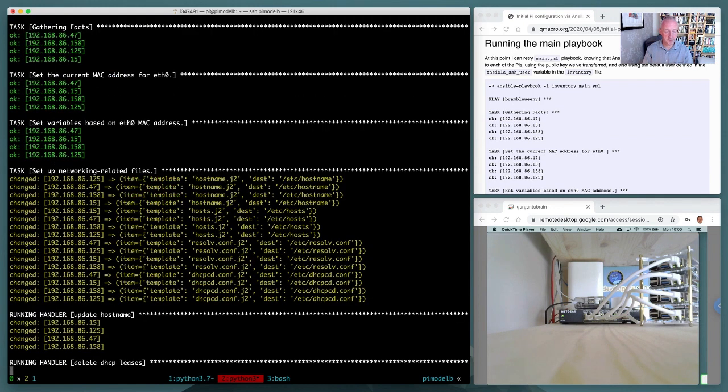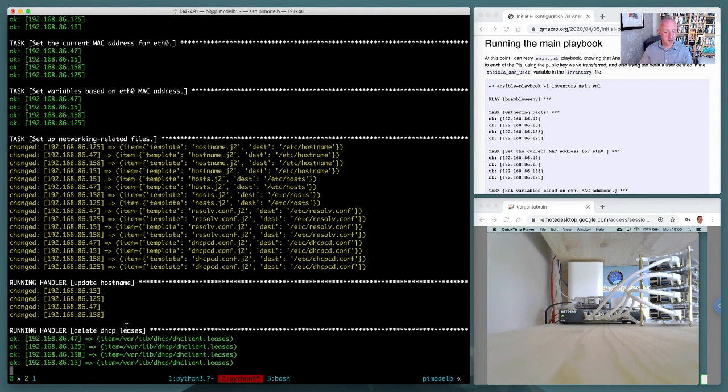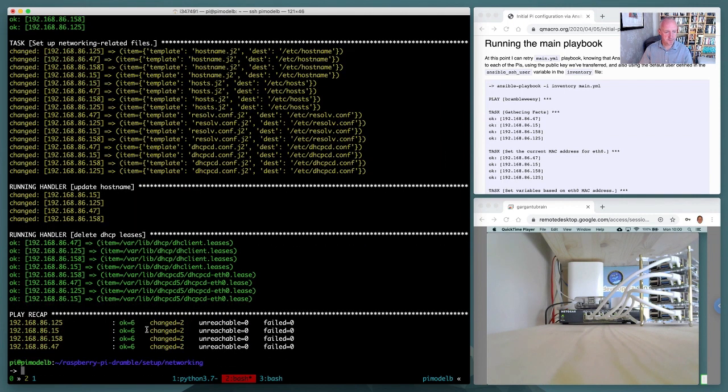So let's see what's going on. Update hostname, deleting the leases. Okay, it's looking good. Let's let it finish and see what happens. It's finished. Great, so that is more or less it.